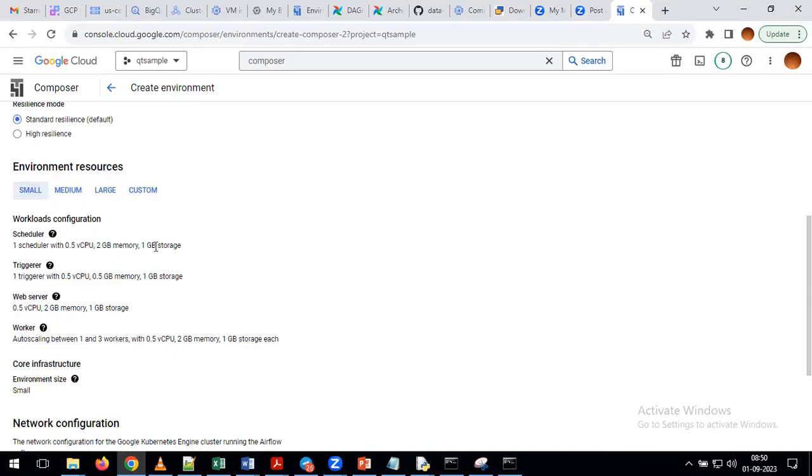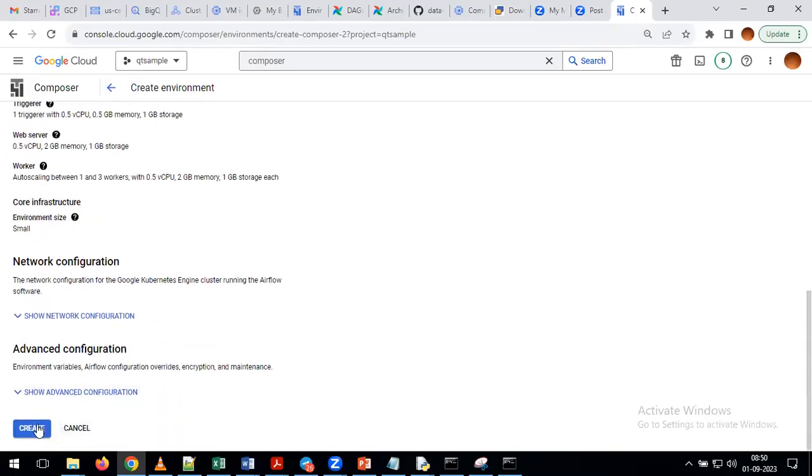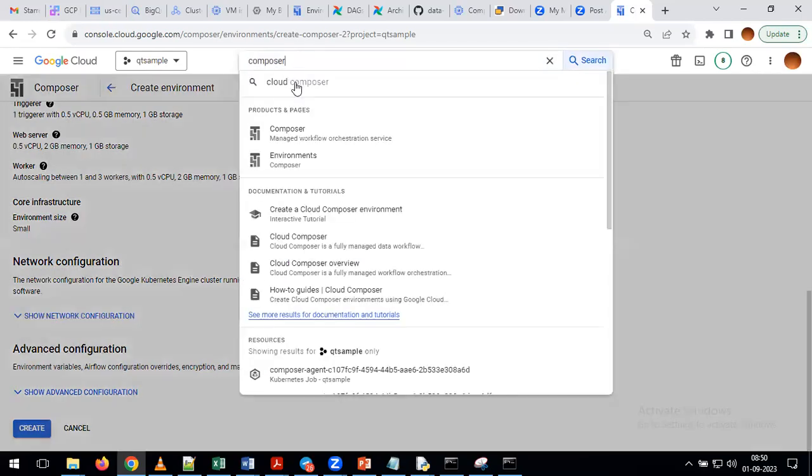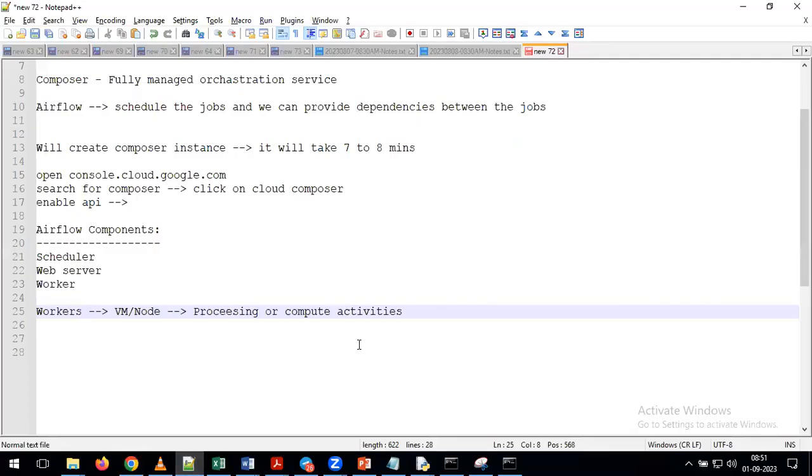Once we select small, what will happen? It is going to create the scheduler, trigger, web server, and worker. All these are the components it is going to use internally in Airflow. For that reason, it is creating all these components, and after selecting small, please click on the create button. With that, it will create the Composer instance. It will take 7 to 8 minutes. So meanwhile, we'll continue with our theoretical topics only. In these 7 minutes, we can complete the theory part.